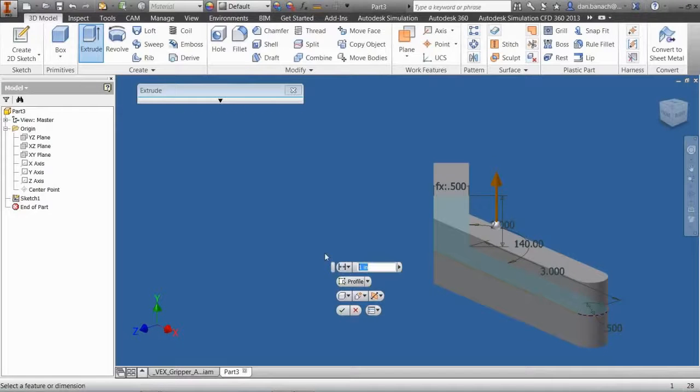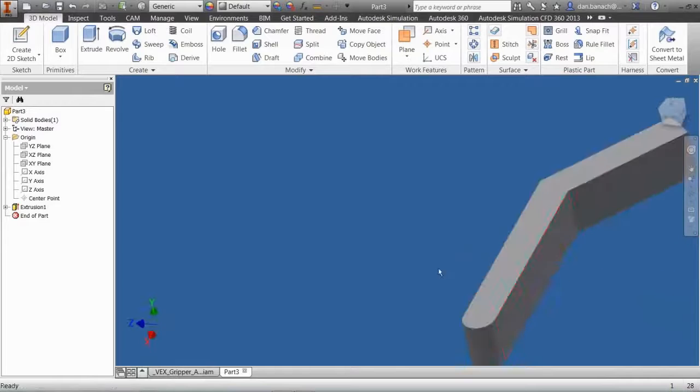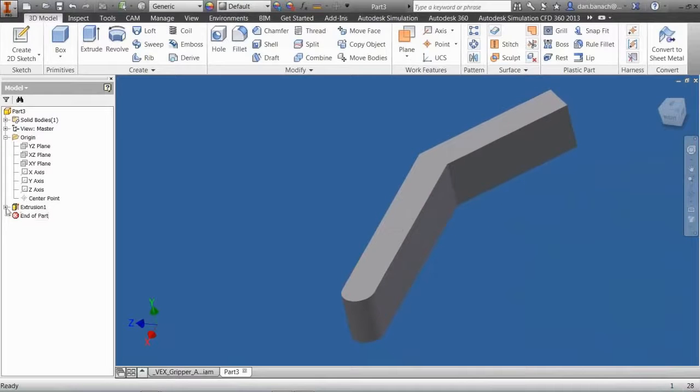If I do this through the mini toolbar, I'm just going to change the size. Let's do 3/4 of an inch, and go ahead and click on the green check mark to create that. So you'll notice in the browser now I have my sketch and the feature. The sketch is consumed once we create that into a feature.